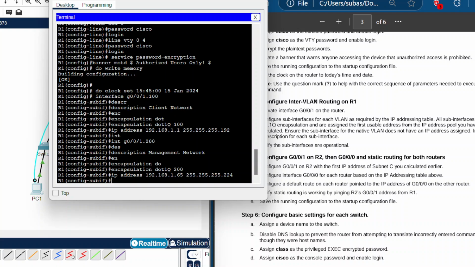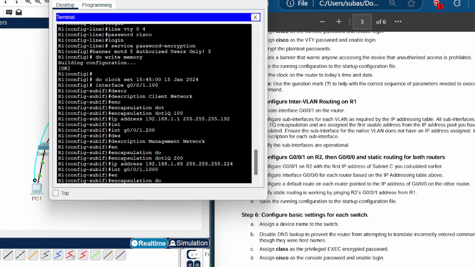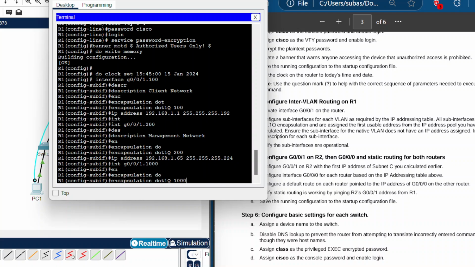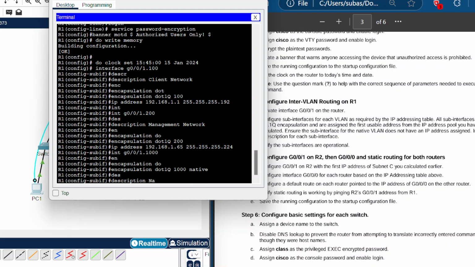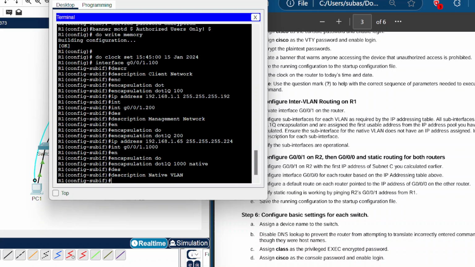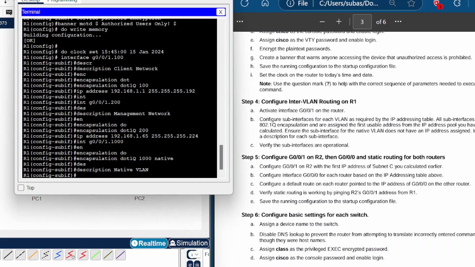Okay, and there's one more. There's the native VLAN, which is going to be interface 0/0/1.1000. Okay, and encapsulation, it's going to be dot1q 1000 native. Okay, and then you're going to put description native VLAN. Okay, all right. So that one's okay.